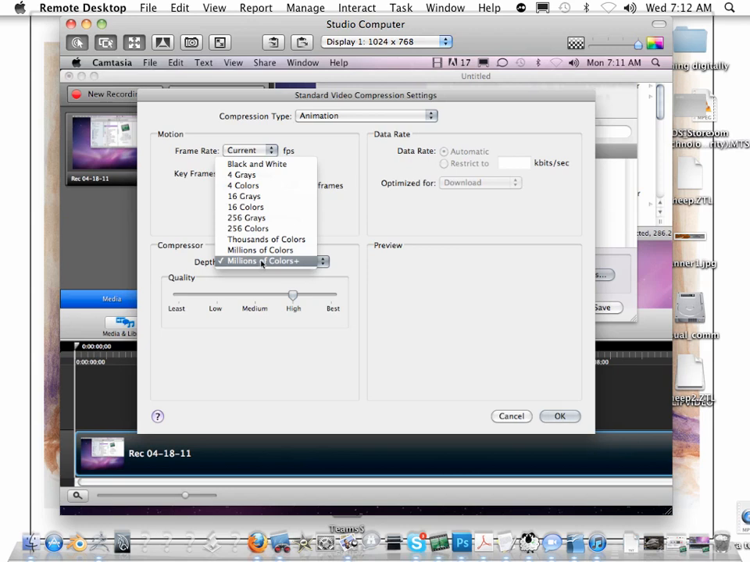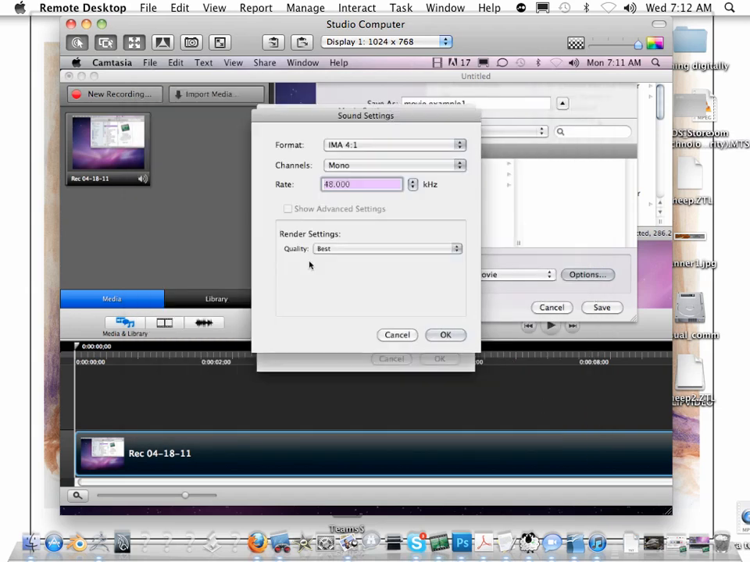Now, you can pump it up to millions plus colors. That really works. And if you want to go insane, you can go best. But I'm going to tell you that it's going to be a very big file when you're done. I always use high. On my sound, I always use mp4 4.1. I always go to mono and a rate of 48 Hertz with best. Audio is the most important part in my field, so think about it this way. You're listening to my voice, it can't be annoying.